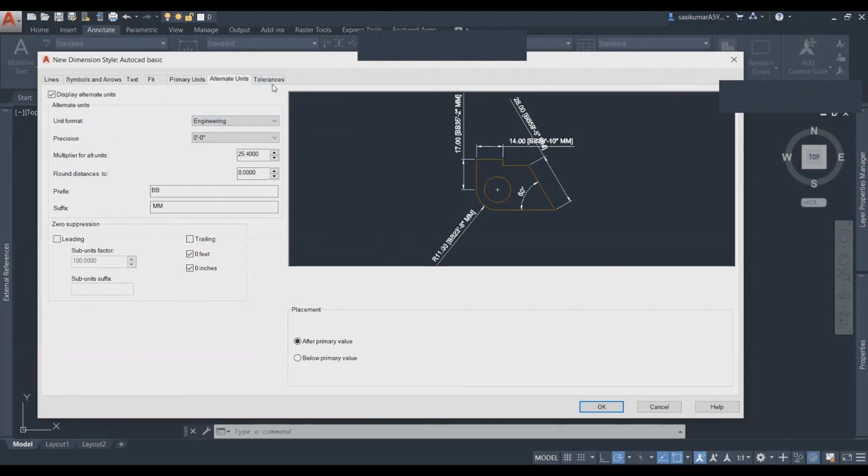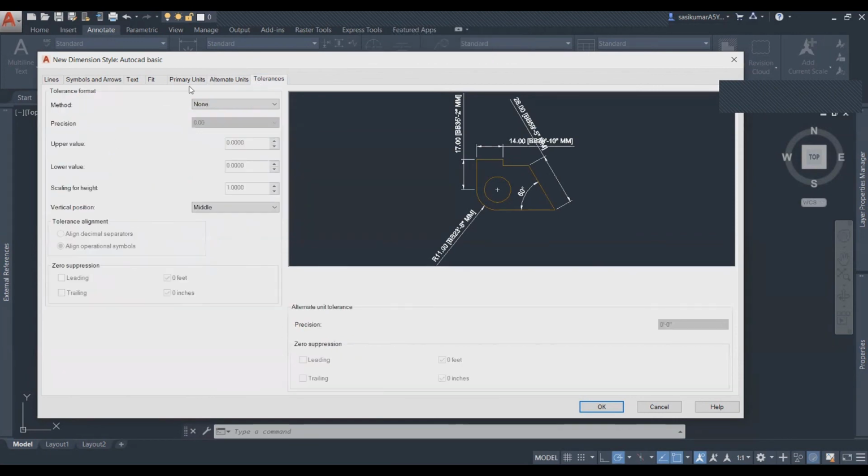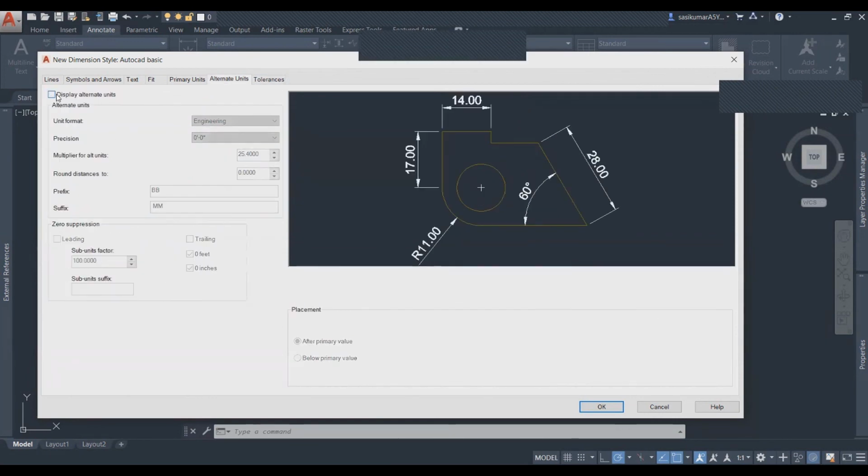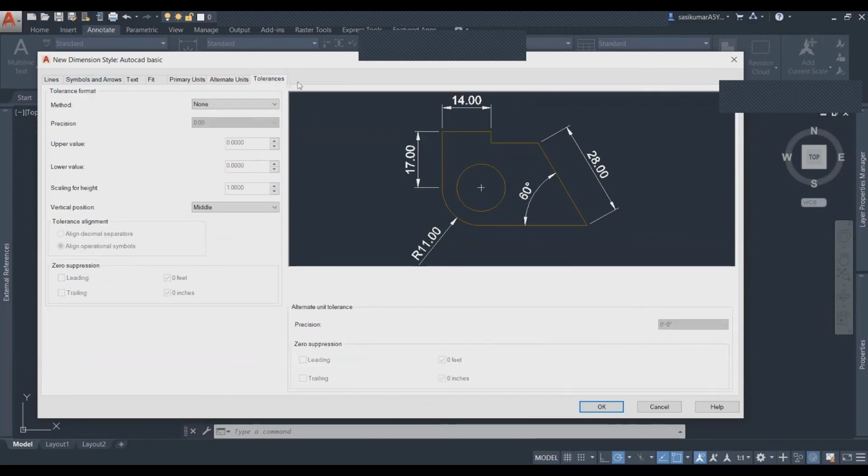Okay, the next, tolerance. I will turn that off. Tolerance is not used here, we come to the main report. The tolerance is only for the mechanical side. You are not going to use it, but if you want, you can try it here. For example, method, tolerance. What tolerance do you want?